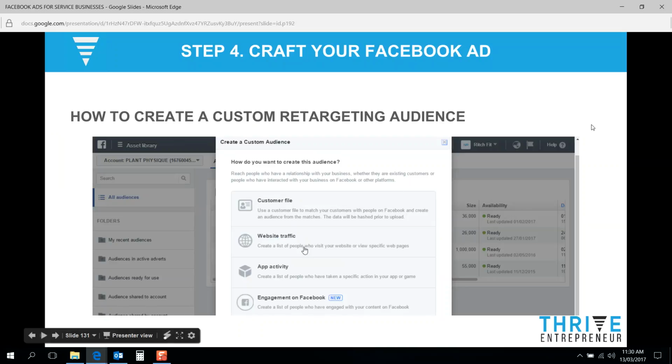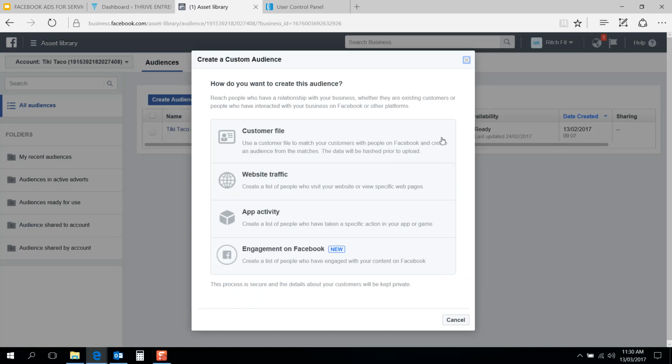So we're wanting to go to website traffic in this particular example. As you can see here, we've got a customer file, a user file, that matches people on Facebook. So that could be, for example, if you've got an email list, and people use the same email address that they subscribed with on your list for their Facebook account, then it will find those people and put your offers directly in front of your email list. That's really cool. App activity, if you've got an app. Engagement on Facebook, so create a list of people who have engaged with your content on Facebook.